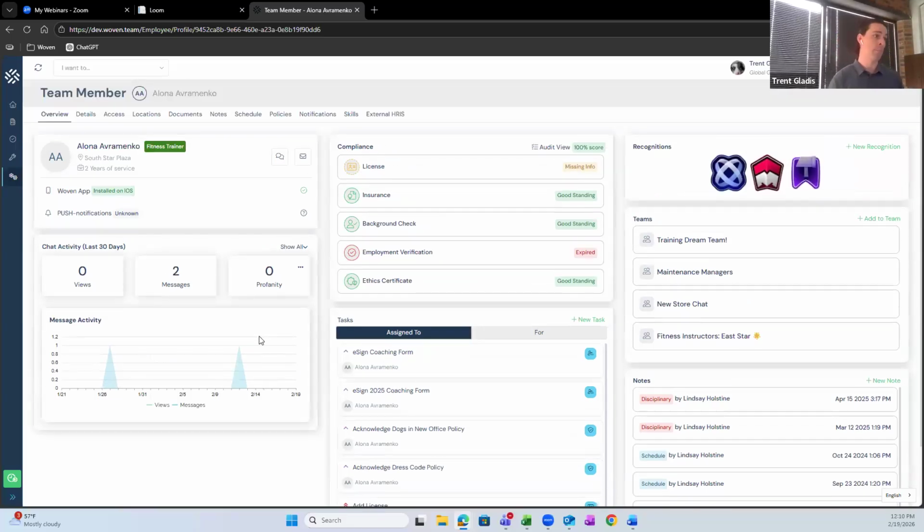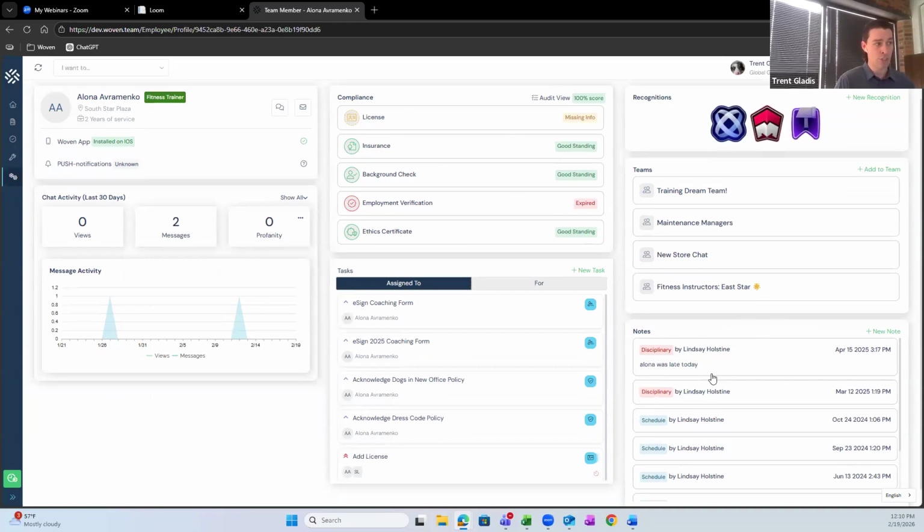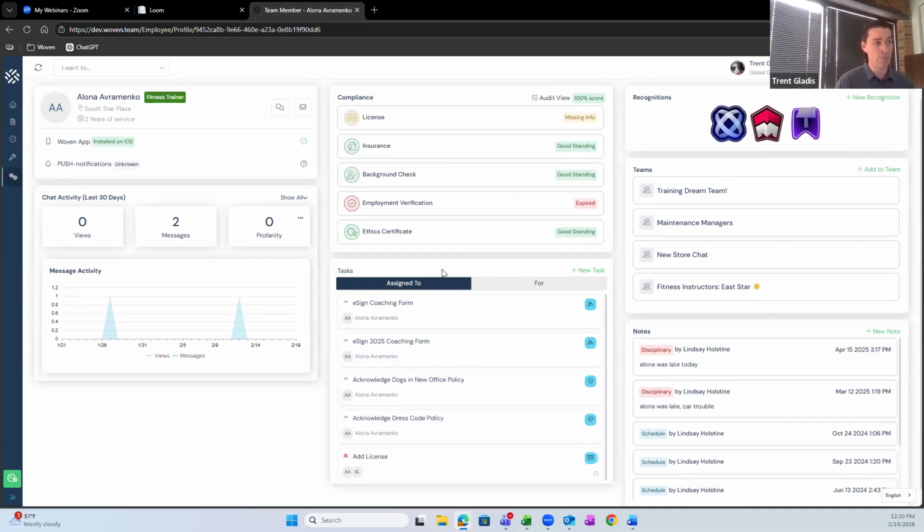Additionally, on this page, it is worth noting that some things have moved around. The notes section here used to be here in the middle column. The tasks section used to be over here on the left. And we have reorganized this page to make room for this new chat activity section.